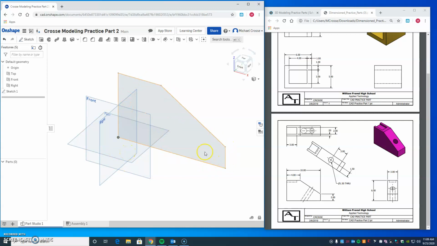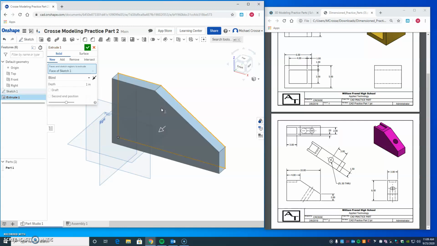Once you have a closed profile, you can do any of these 3D operations, the most common one being extrude. So if you click on it, you'll need to select the profile to extrude. So I'll click inside of this area. And I'll have to tell it how far to extrude, how far to take that shape and extend it. And how far does this have to go back, right? I sketched the front. How far back does it go?